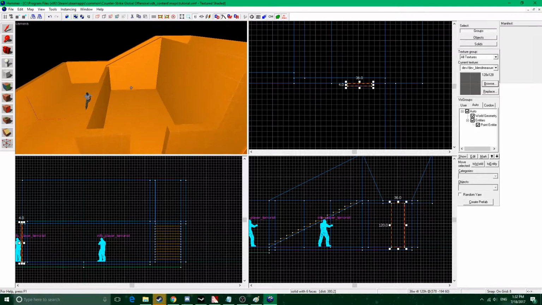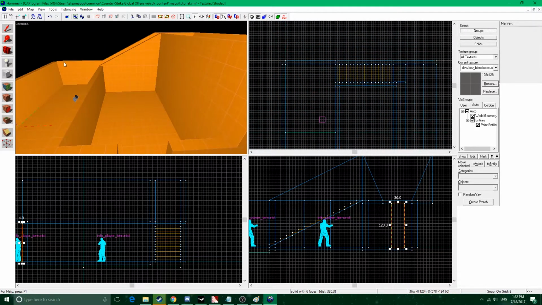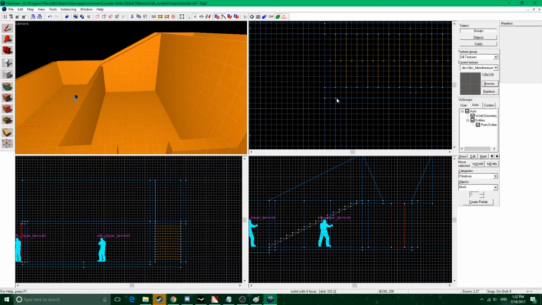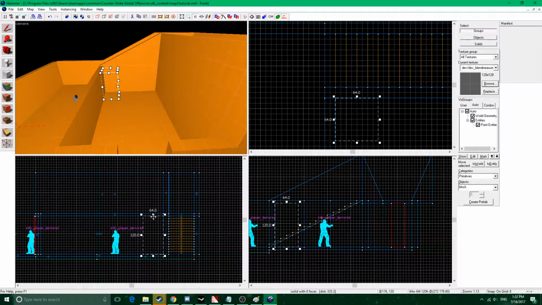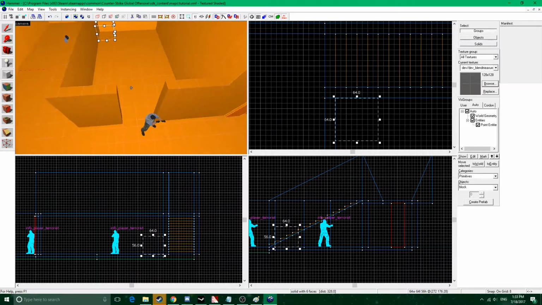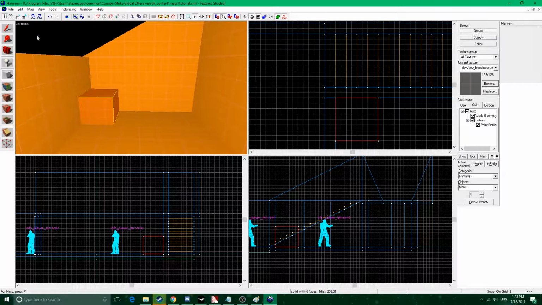There we go, and now let's do the ramp in the courtyard and the fountain. Let's add the arch as well. Get this all shaped up. Probably that looks pretty good.